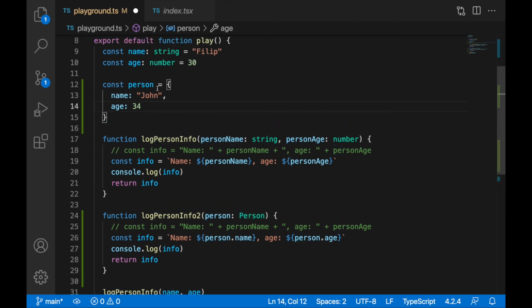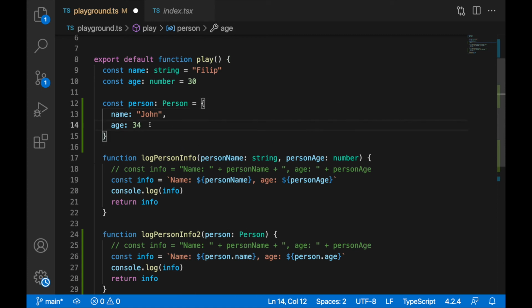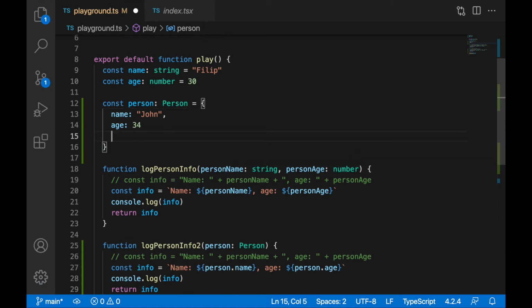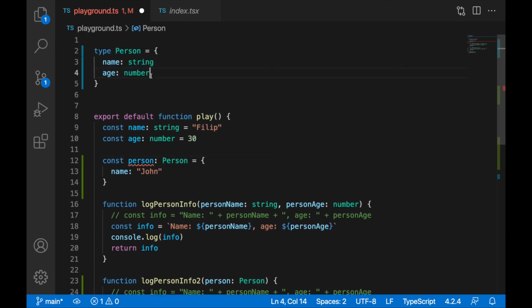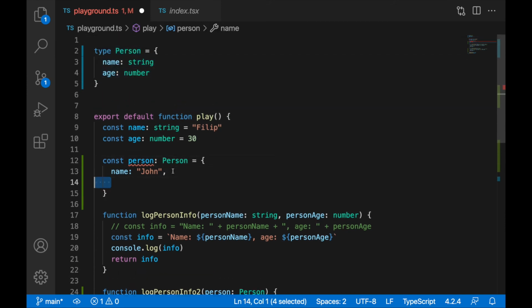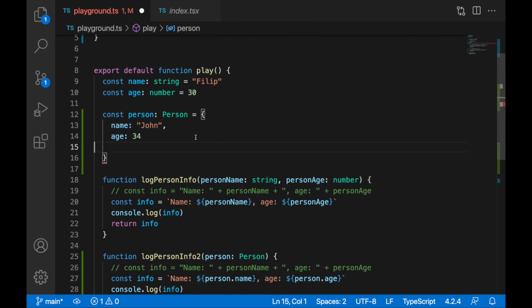So I can specify here, for example, that the person is of type Person. When I pass something else, I will probably get issues, or when I remove the age, I will probably get an issue. So now we are enforcing that the person has to be of the Person type and it has to have these properties. All right, so now let's revert this.